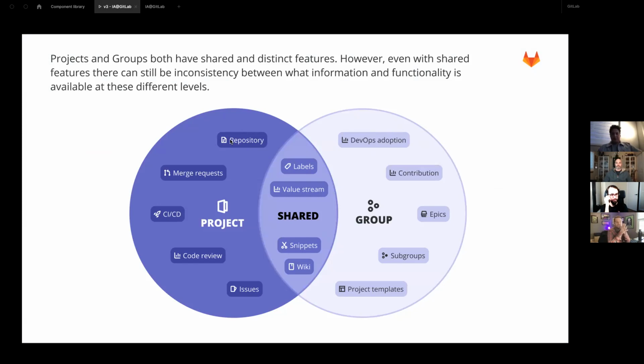So projects and groups, they have both shared and distinct features. And even when there is shared functionality, sometimes there's actually differences between what's available with regards to the information and functionality that's actually available. So projects, for example, uniquely have repositories. Groups, for example, uniquely have epics. And there's some shared things like labels and value streams and stuff like that.